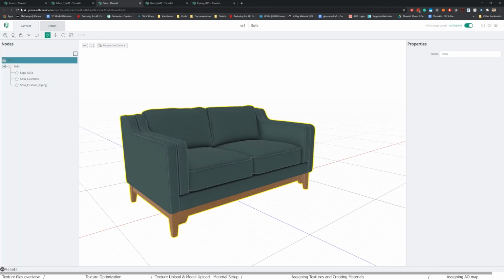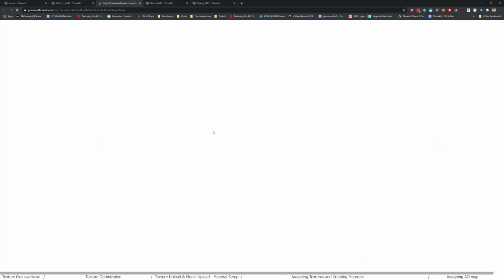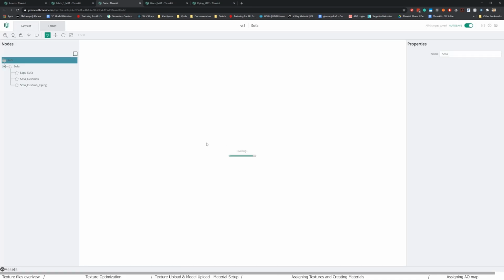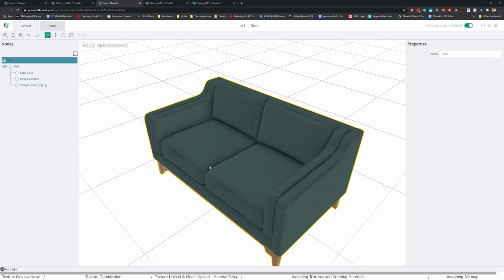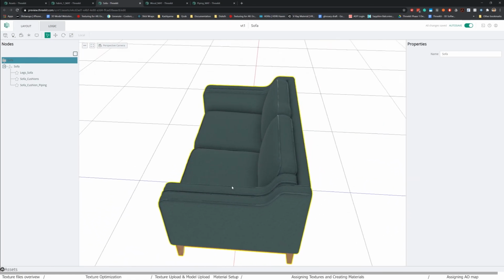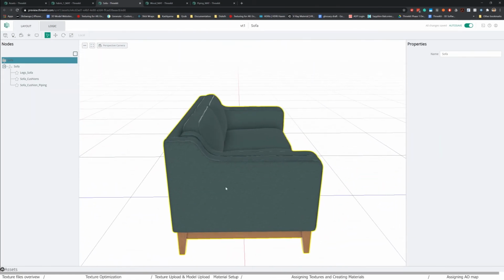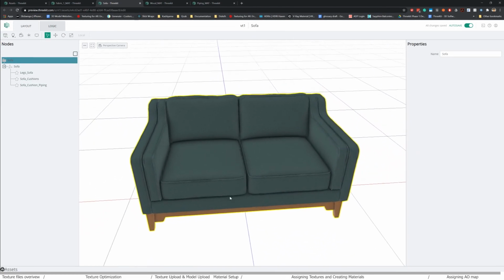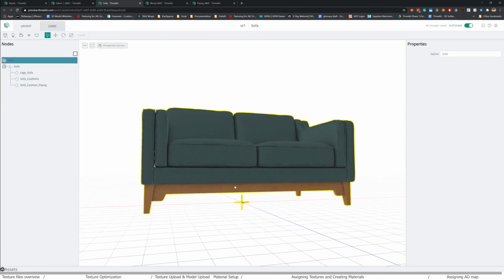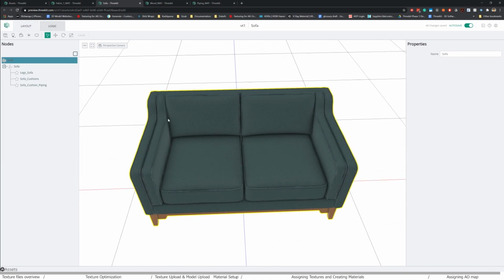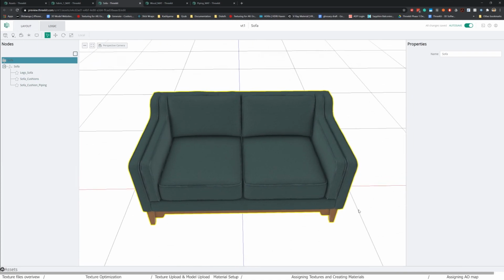Now let's reload the page. As you can see, the sofa is coming together well. In the coming videos, I'll be going over the scene setup and the lighting setup.